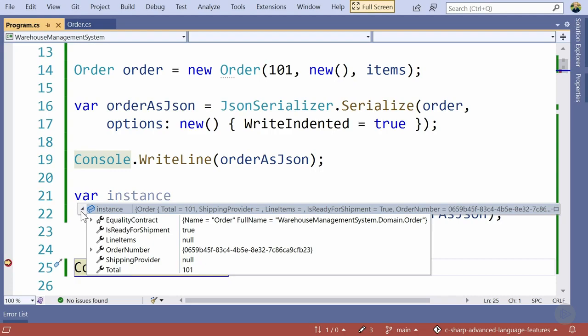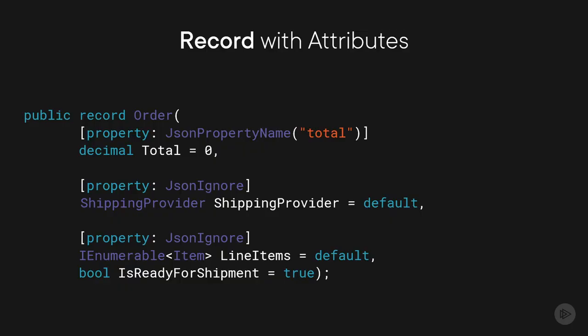Of course. We can see that this definitely worked. This has shown how to serialize and deserialize a record, but most importantly, how to apply attributes to the properties when defining your record.